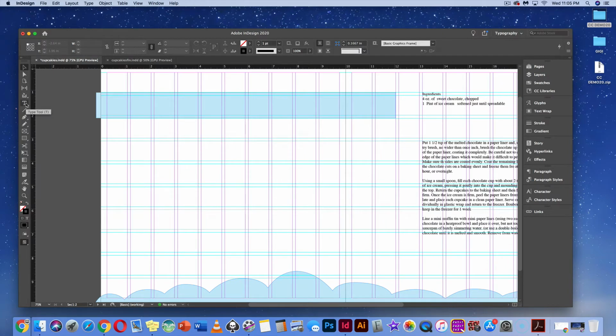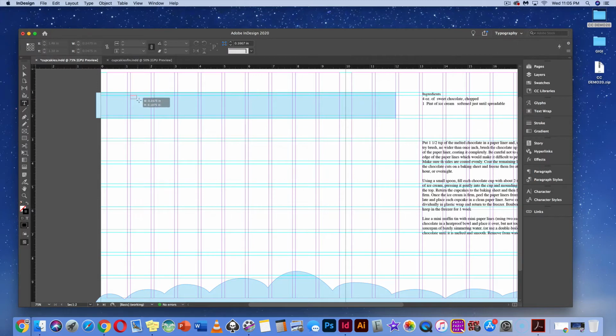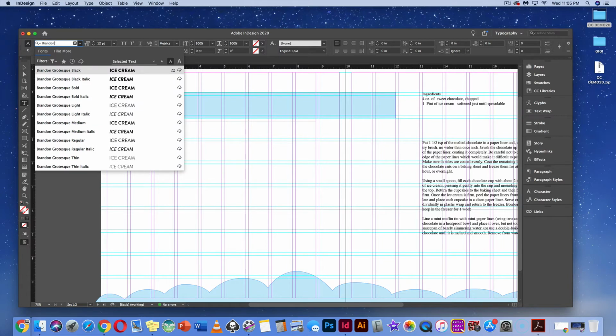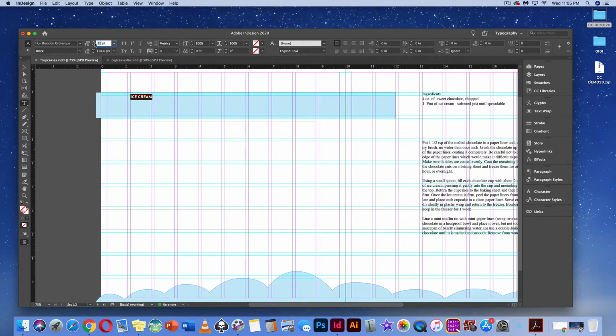So the next thing I'm going to do is drag out a text box. I'm going to grab my type tool, and I'm going to click right here in this corner, and I'm going to drag out all the way to the end of this box. Now, looks a little big. I'm going to type in ice cream, and I'm going to highlight it, and change it to Brandon Grotesque Black. Now if you don't have Brandon Grotesque, you can always go to Adobe Fonts and activate it. And then once we're there, I'd like for us to make it 91 points.